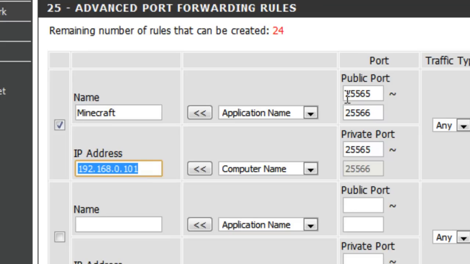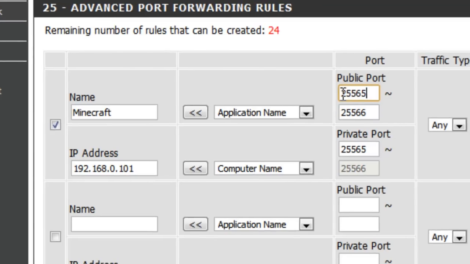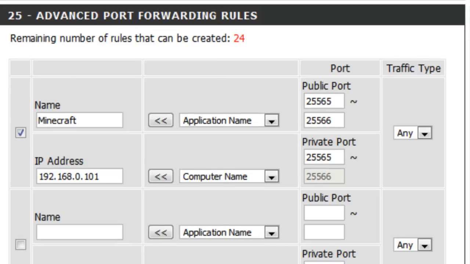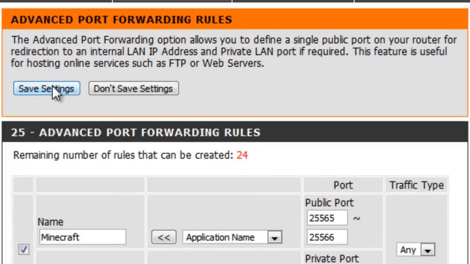And then for the ports, we just want the ports to be 25565 to 25566. Now these are just the Minecraft ports that any Minecraft server will use. So that's why those numbers are there. Now I've seen people just do TCP traffic, but just in case, I've done any traffic. So it doesn't really matter, whatever happens, they can connect. So Minecraft, your IP is found on ipconfig, and then 25565 to 25566. And then just go ahead and save these settings. Mine's already saved, so I don't need to.